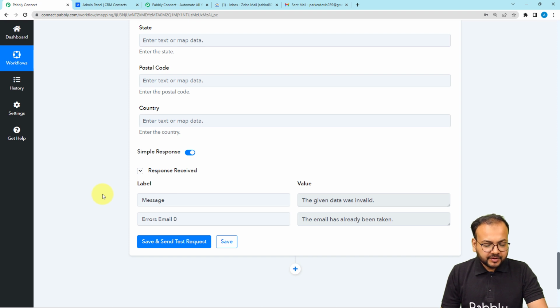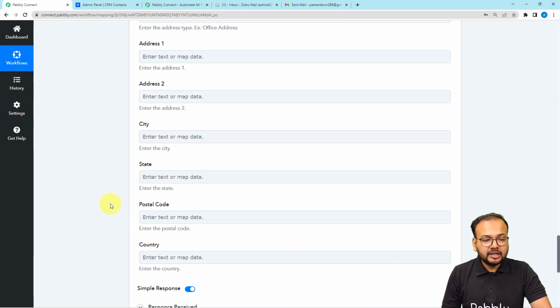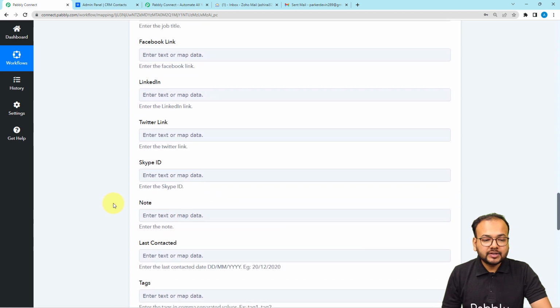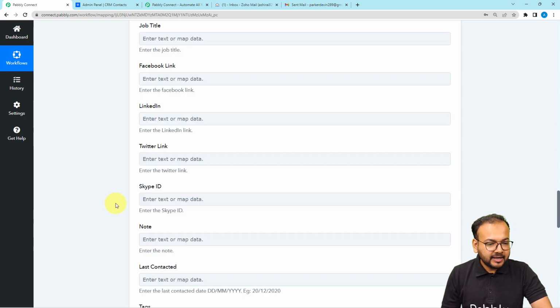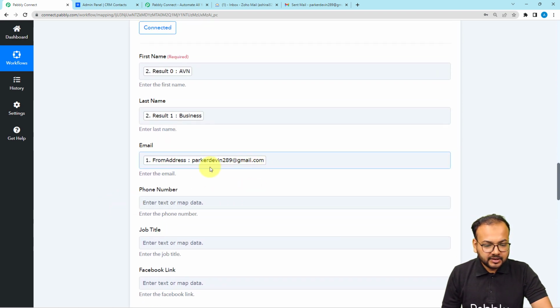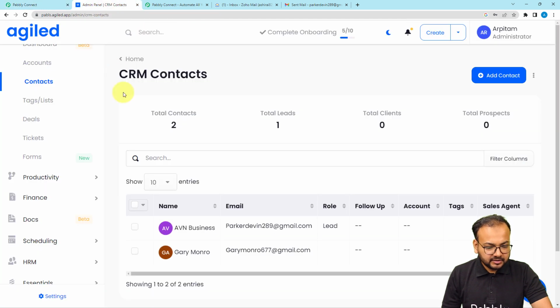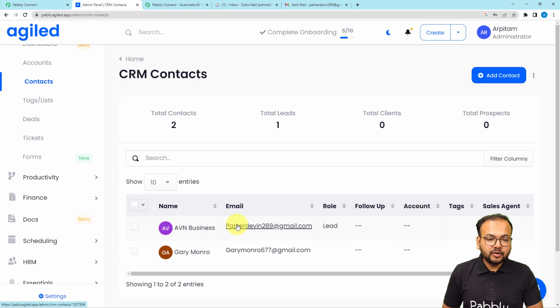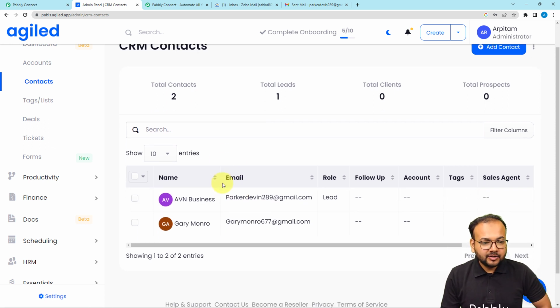So guys, we have received the response, and here it is showing that the email has already been taken. That means perhaps this contact is already present in our Agiled app. Let's see. Okay, this is the email address we have. Let's see. Okay, so this same person is already present here, so it's not duplicating the contacts. That's cool. It's really good.